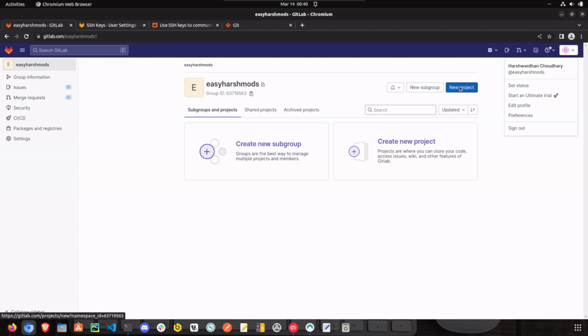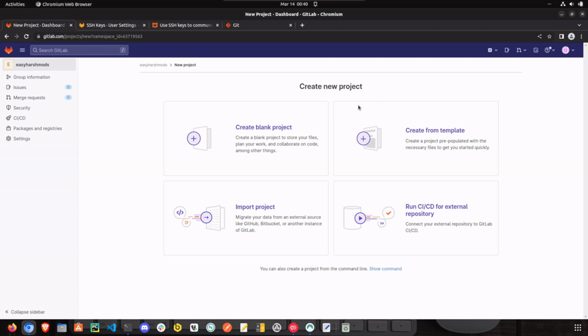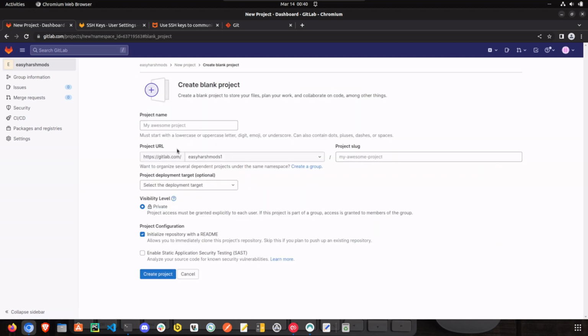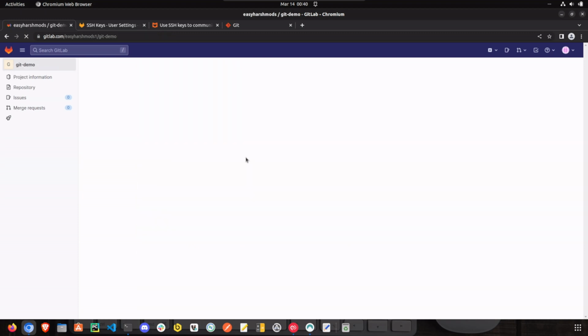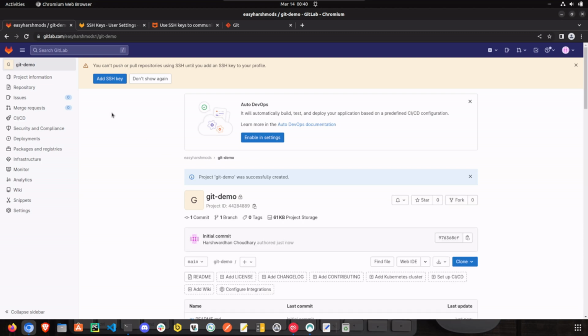So let me create a new project, because this project will perform certain common tasks, and this is a blank project. Let me call it git demo, and I leave all the other options as it is, and the project is created. But you see there's a warning on the top of the page. It says you cannot push or pull repositories using SSH, and we'll need to add a key.